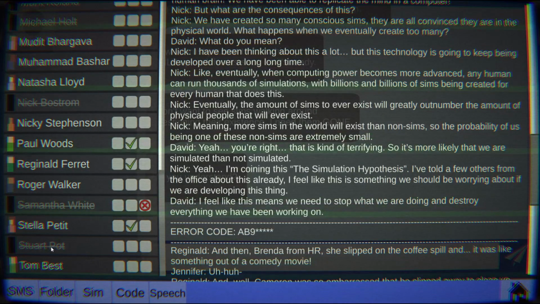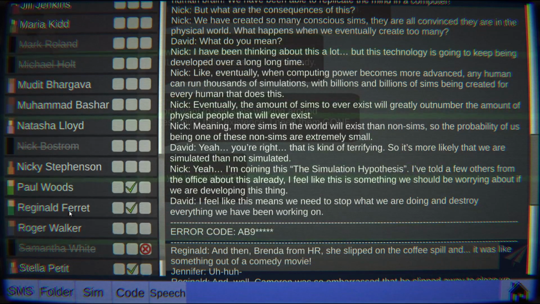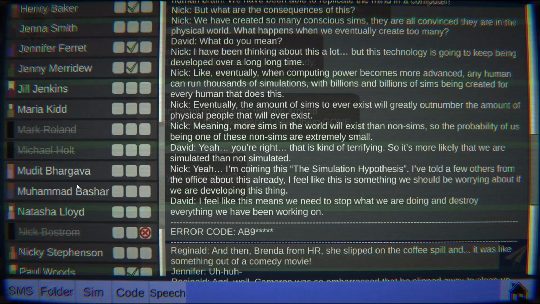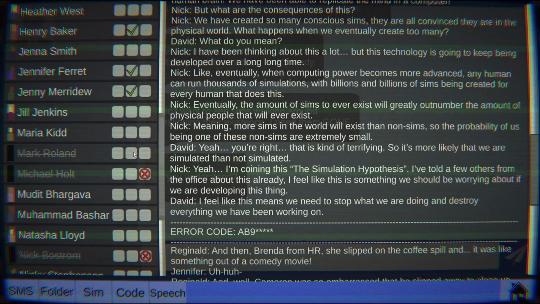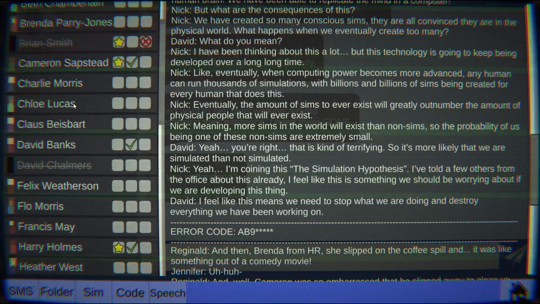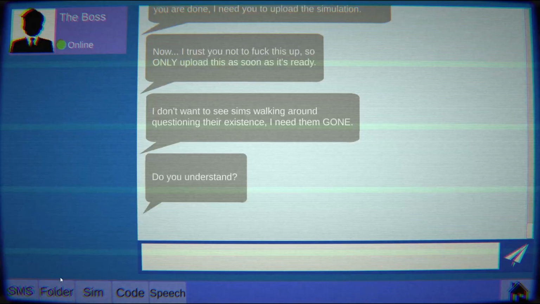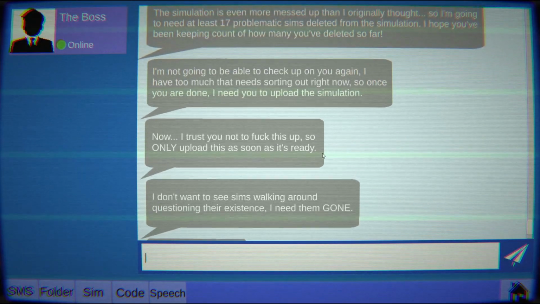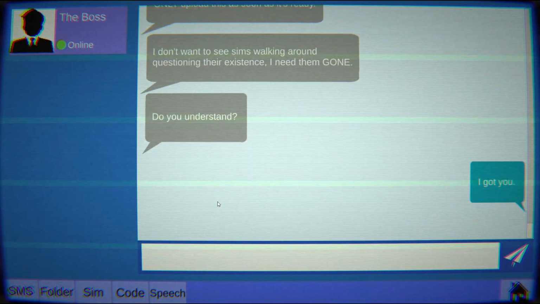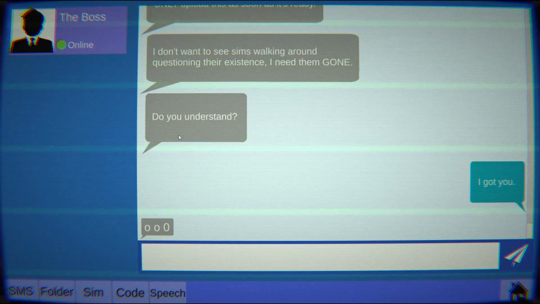So far, we've killed quite a few. Stuart was a problem. We didn't click him off. Nick Bostrom was also a problem. Mark Rowland... Well, he wasn't actually a problem, but we just killed him because we thought we should do the ethical thing. So he's dead because of that. Yeah, we just need to do that. Kill 17. I got you, boss.